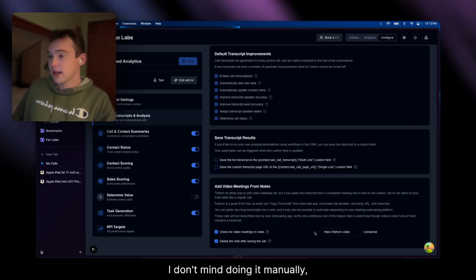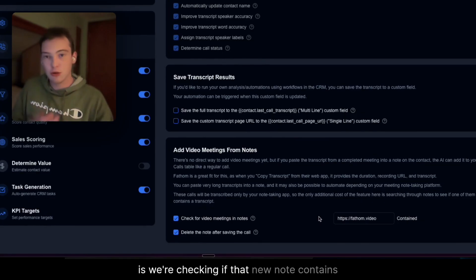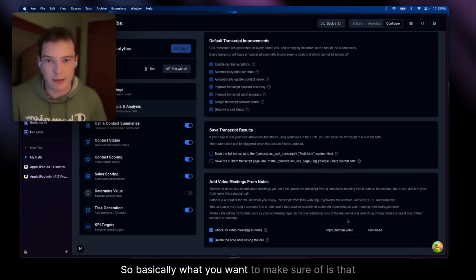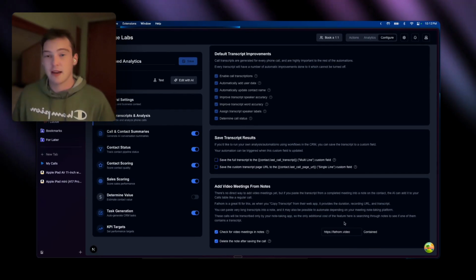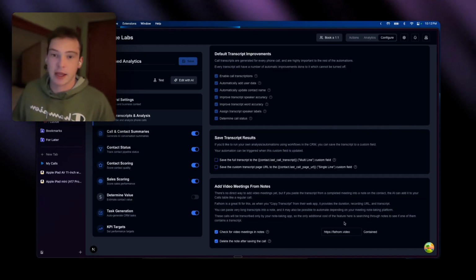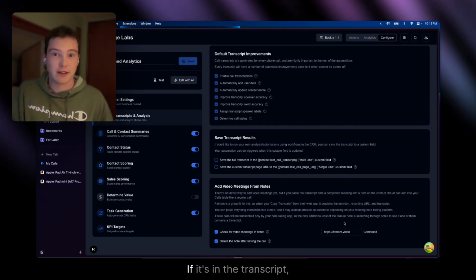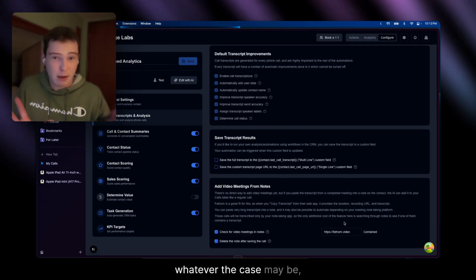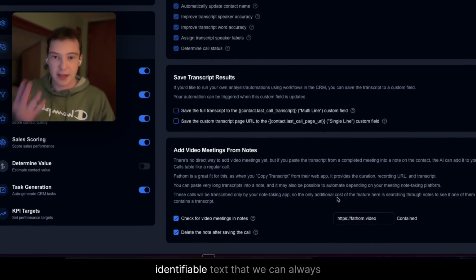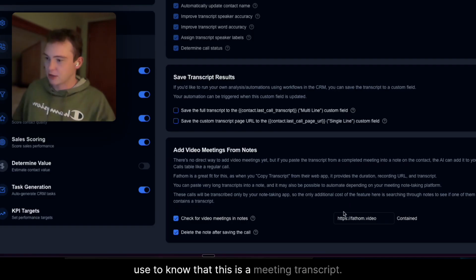I don't mind doing it manually, but once that's in there, all we're doing is checking if that new note contains this piece of text. So what you want to make sure of is that all of your notes, all of your transcripts have some kind of unique text in them. That could be your email address or your name, your full name if it's in the transcript. Whatever the case may be, it should have some kind of unique identifiable text that we can always use to know that this is a meeting transcript.